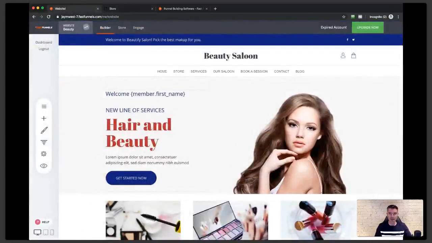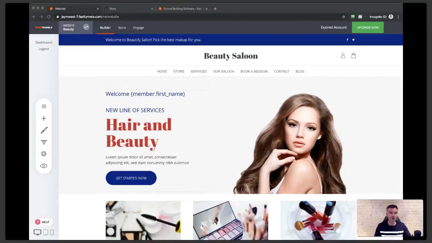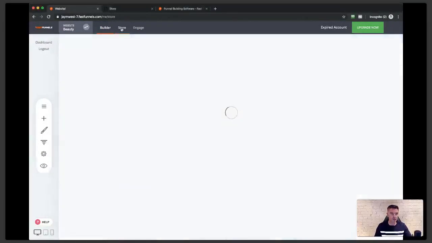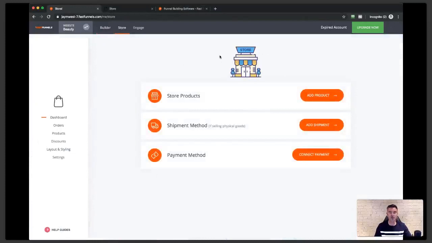Next up, let's get back. Turn my little screen share off. Oh, no, I'll tell you what I'm going to do. I'm going to just show you the back end for the store. I've shown you the front end. Shame on me. Let's show you the back end.